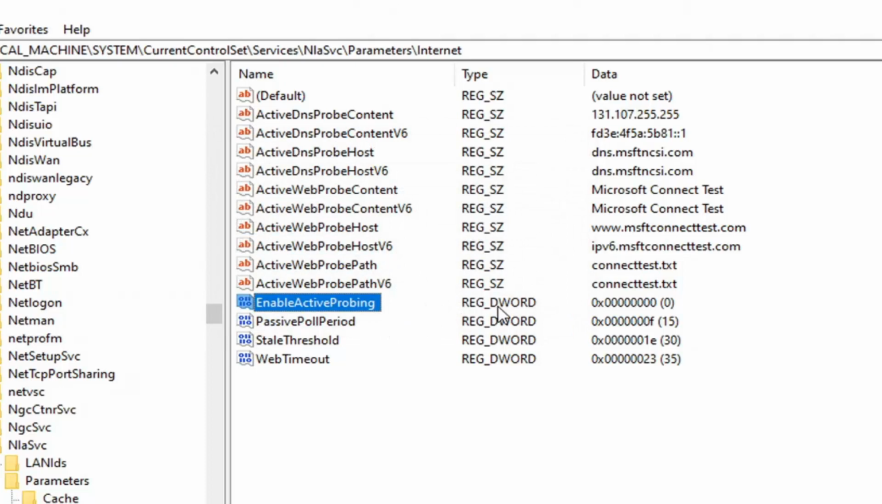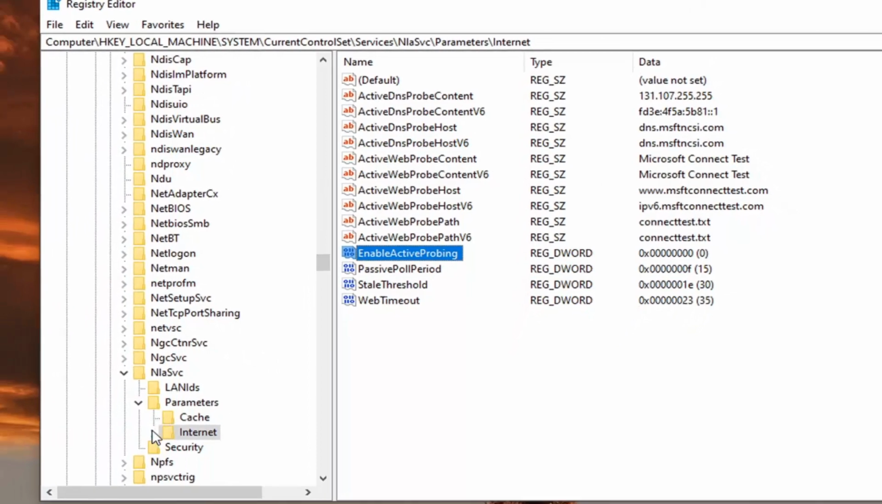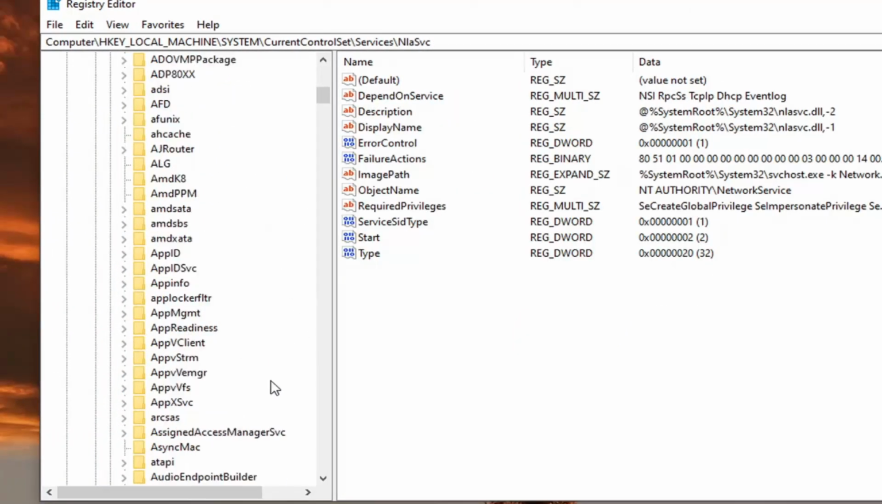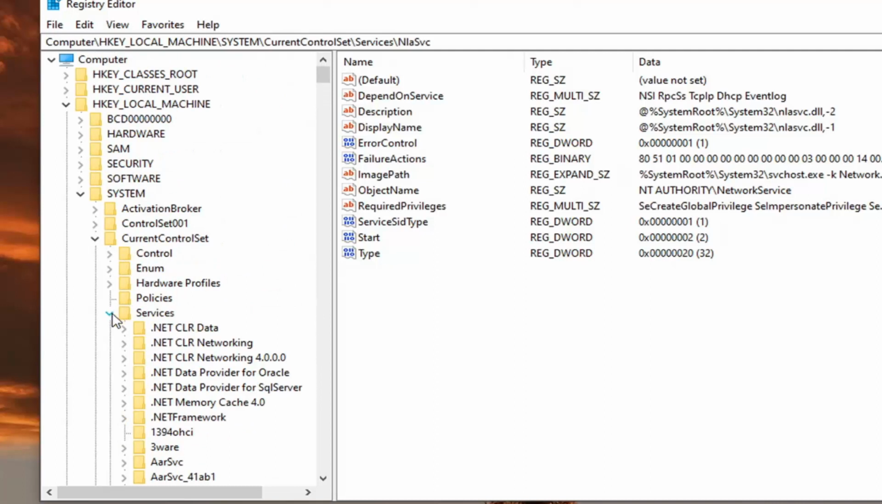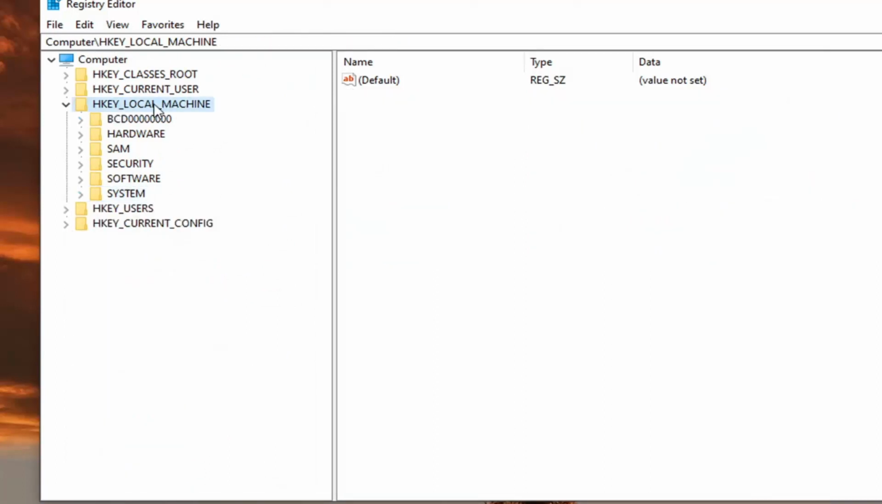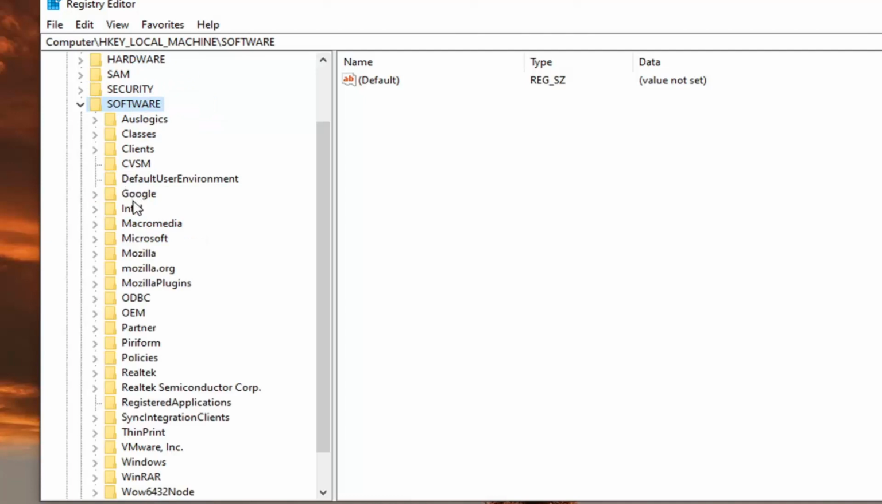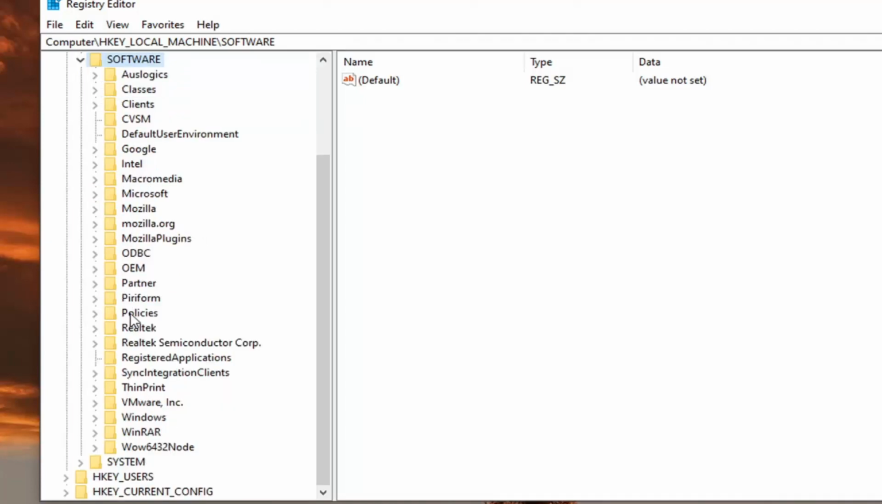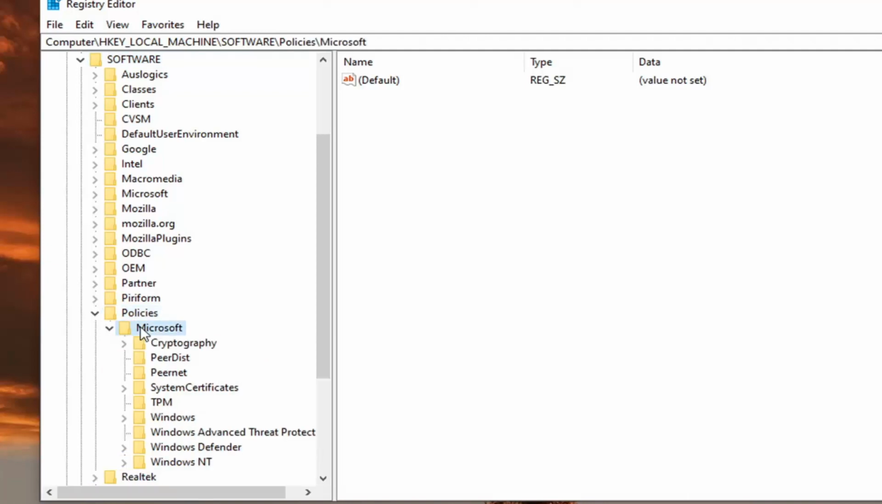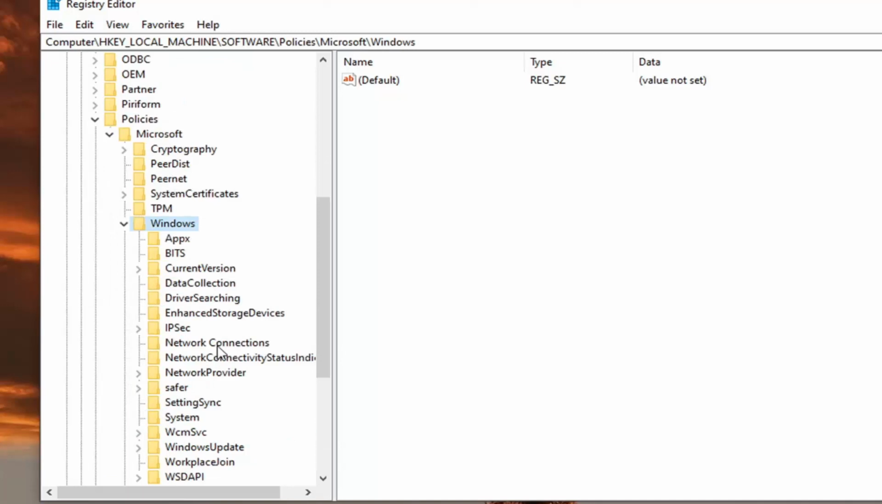So there's one more thing we're going to change here, but again, it's very simple to just change it back as well. So what we're going to do is we're going to back out of here. What we're going to do now is go back to the top. We're going to collapse all of these folders, and we're going to still go underneath HKEY_LOCAL_MACHINE like we did before, but now we're going to go underneath Software. So go ahead and double click on that. Now there's going to be a Policies folder. Double click on that. Microsoft, double click. Windows, you want to double click on that as well. And then Network Connectivity Status Indicator right here. Just left click on that one time.